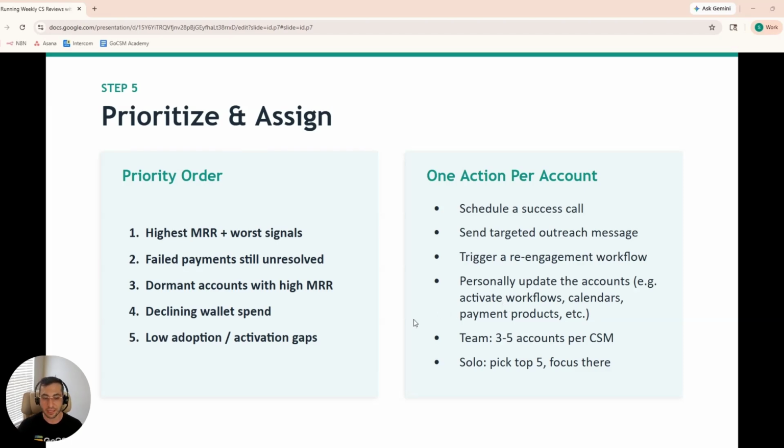But ultimately, keep it simple, just one action per account so that you can move through that list and address the biggest issues as fast as possible. If you're running this as a team meeting, each CSM should walk away from that team meeting with X number of accounts, specific assigned accounts, and a specific action for each of those accounts. If you're running this solo, just pick the top accounts by MRR and severity of issue, and then focus there. When you've crossed those off the list, focus on the next ones.